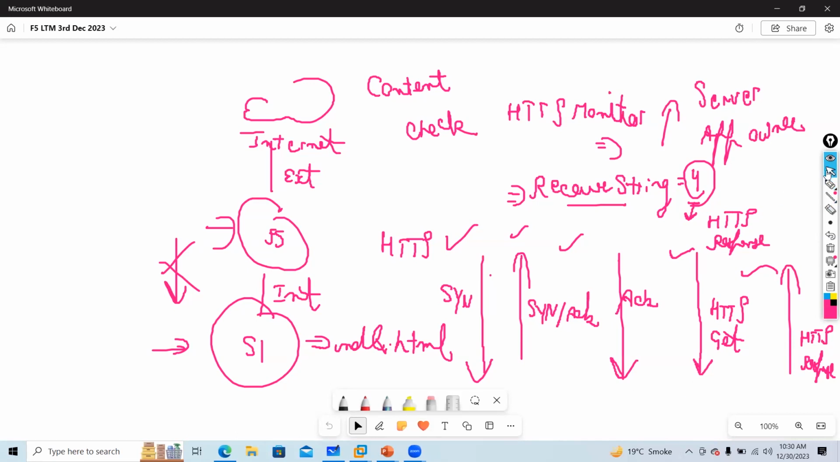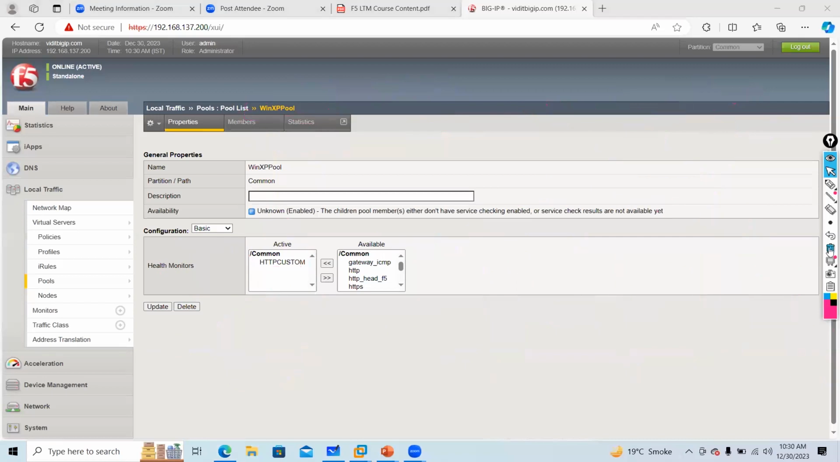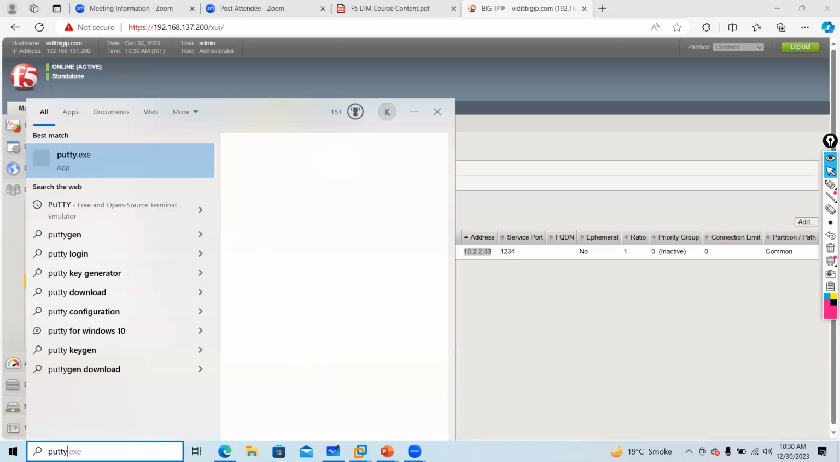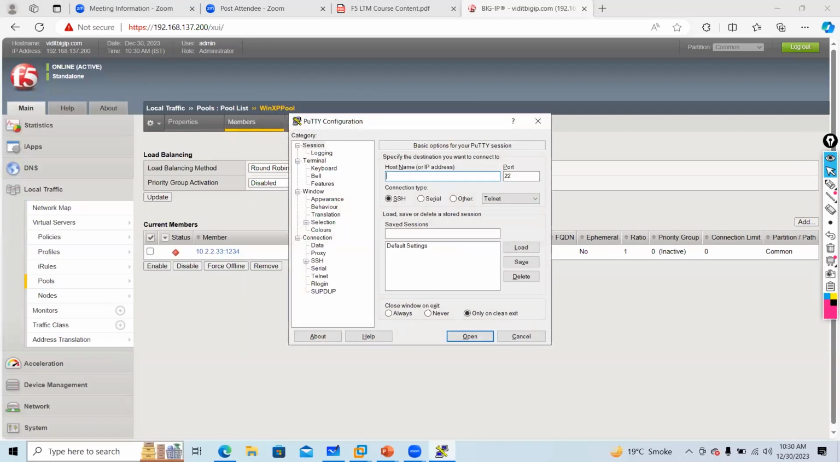So I will go downwards to my servers that are down. Now I'll go to members. Can you see why it is down? Can anyone tell me? Even when I go to PuTTY, I'm able to ping this server, but it is showing down. Why? I'll go to my PuTTY.